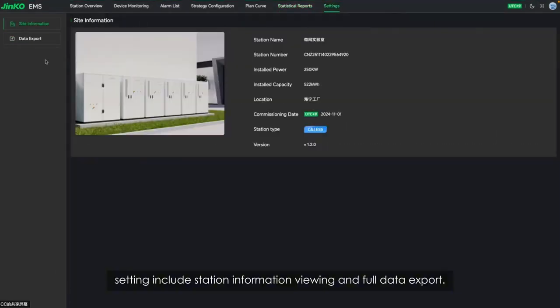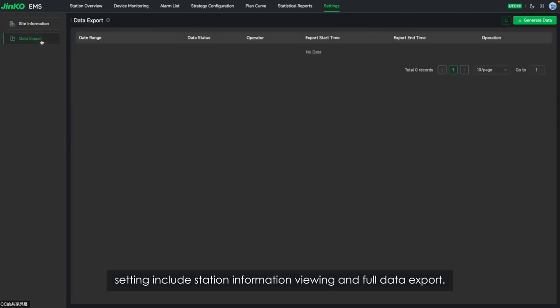Setting pages includes station information viewing and a full data export.